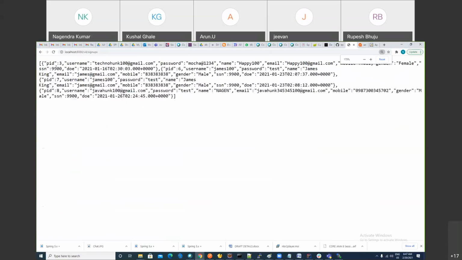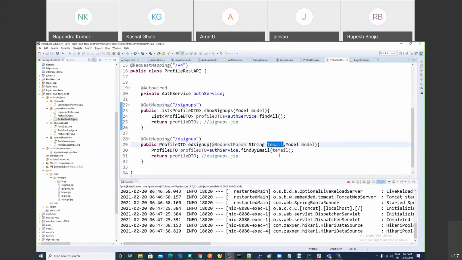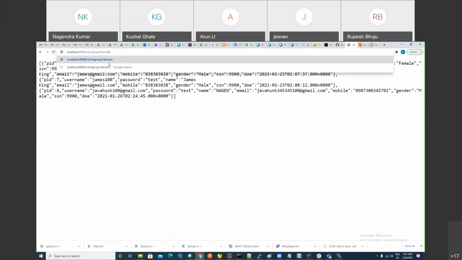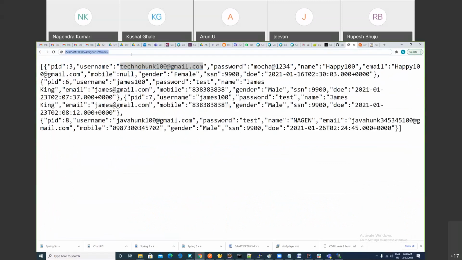I'm getting a lot of JSON data, but I want to show you only one. So it's better to pass the email ID in the query param. You know how to pass a query param? Question mark, email equals this email ID. What is the benefit of it? It will give you the JSON data just for that email.